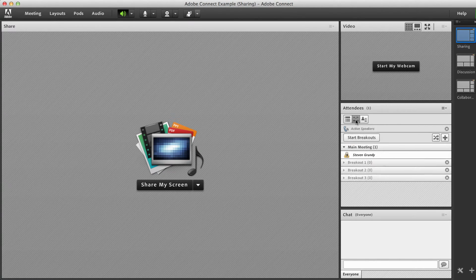The next tab is the breakout room view. In this area, the host can split the meeting into separate breakout rooms. This is especially useful if you would like students to work in pairs or smaller groups.